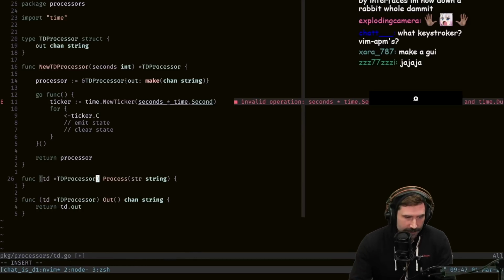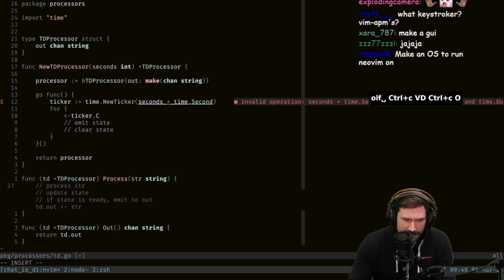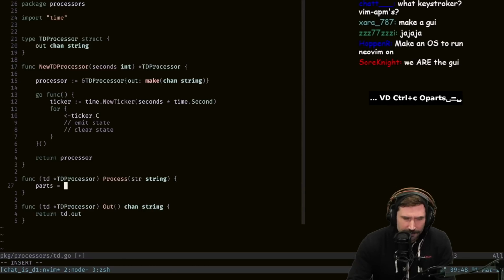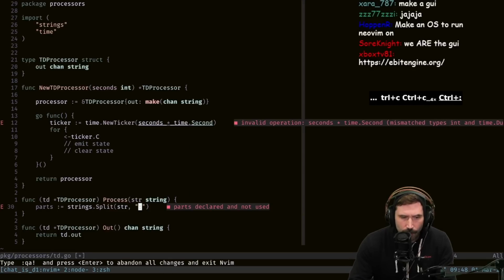All right, so when we process, what do we need? Effectively, we need to go like this. If, we'll go like this. String split, we'll go parts equals strings dot split on the colon, right?